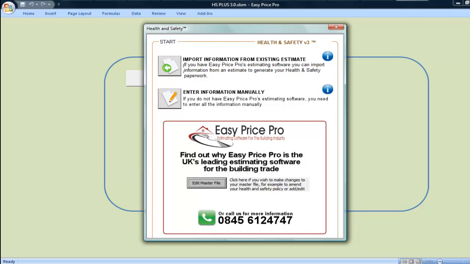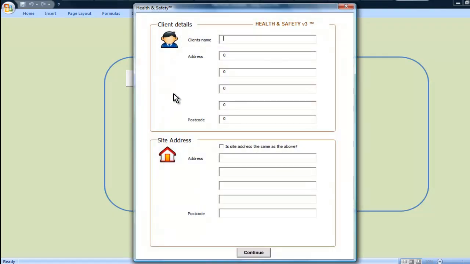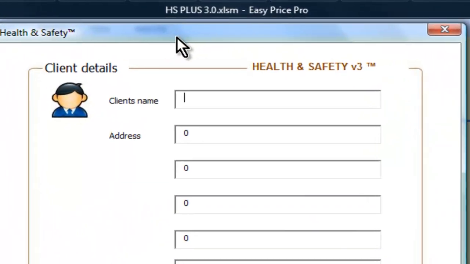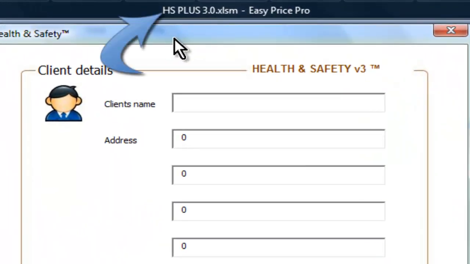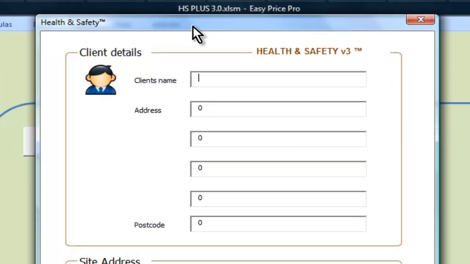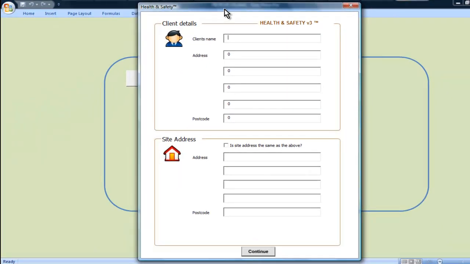On the form, I will click that I want to enter the information manually. If I move the form to one side and look at the top of the screen, I can see that this file is called HS Plus 3.0. This is the name that is given to your master file when you purchase the program.